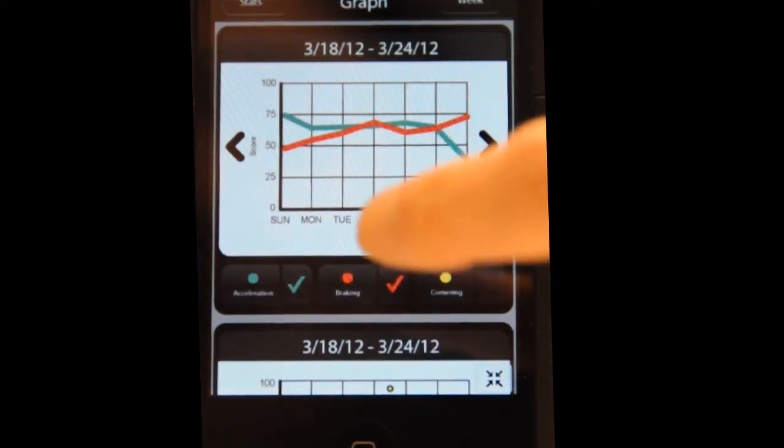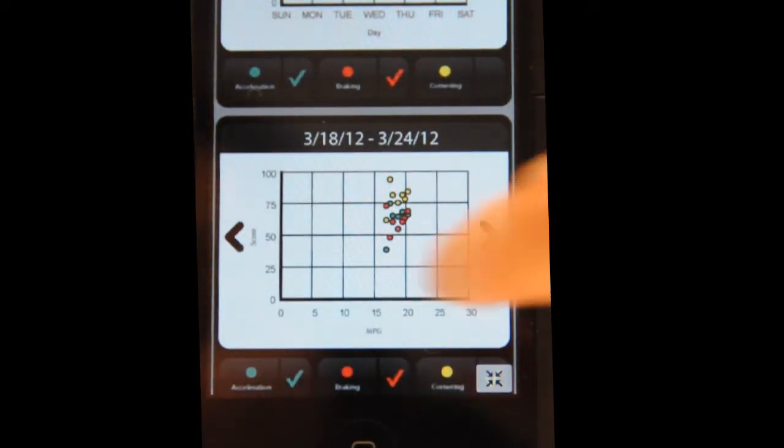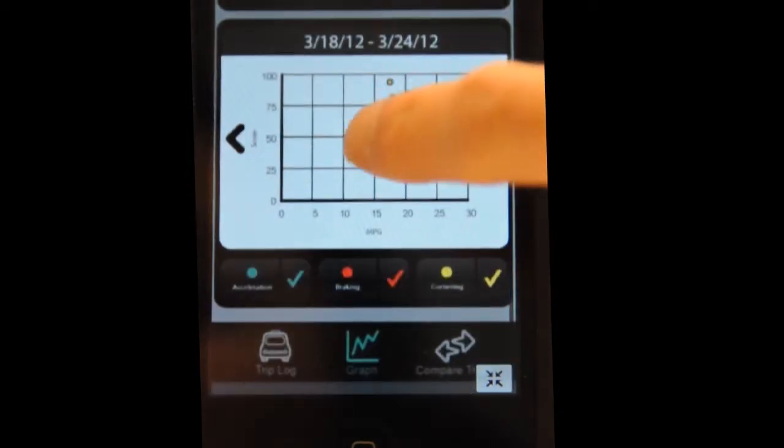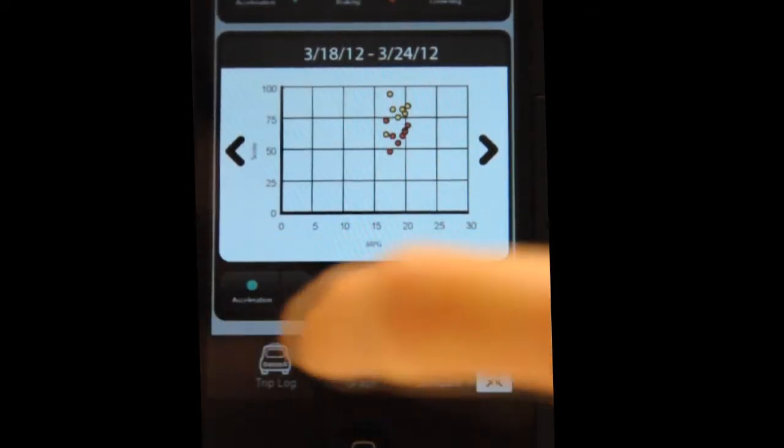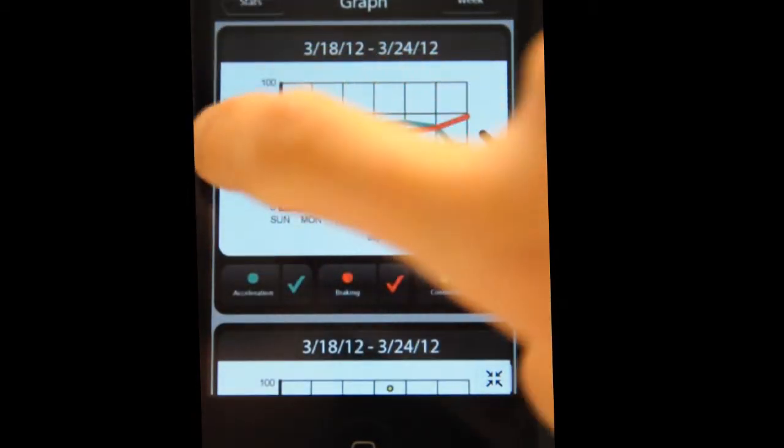Let's scroll down to the scatter plot, which allows you to view the relationship between the individual metrics and your fuel economy. We can also view data from previous weeks.